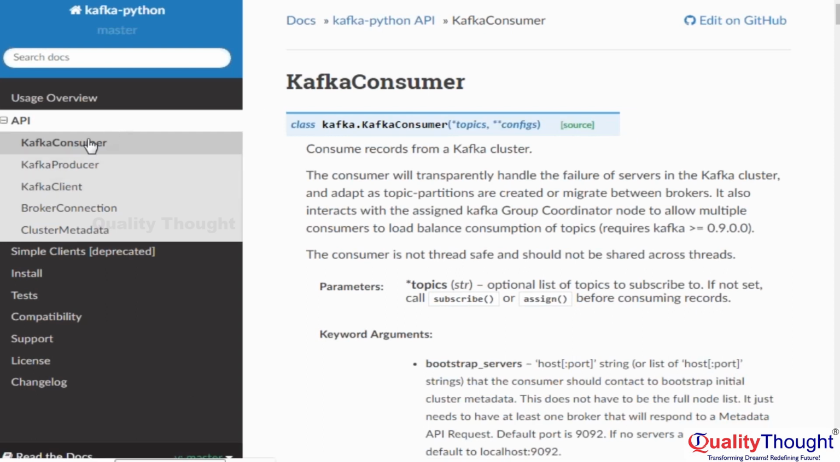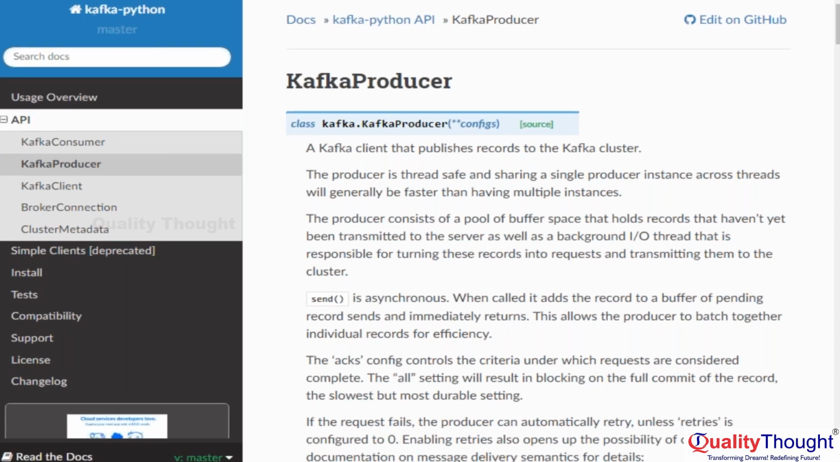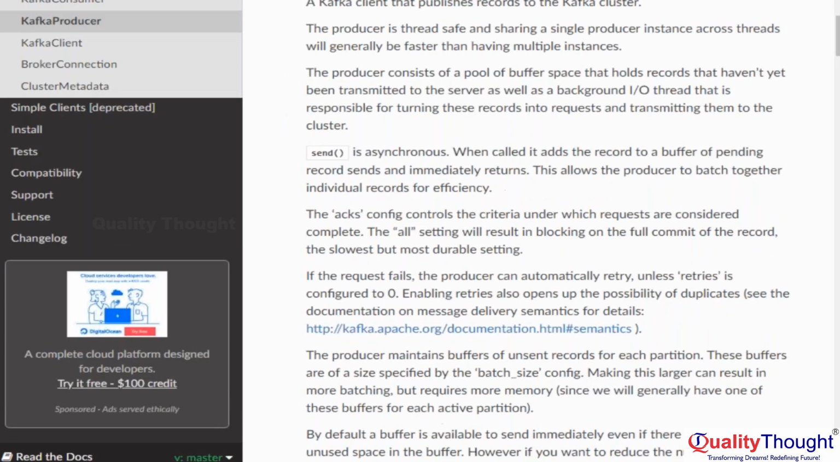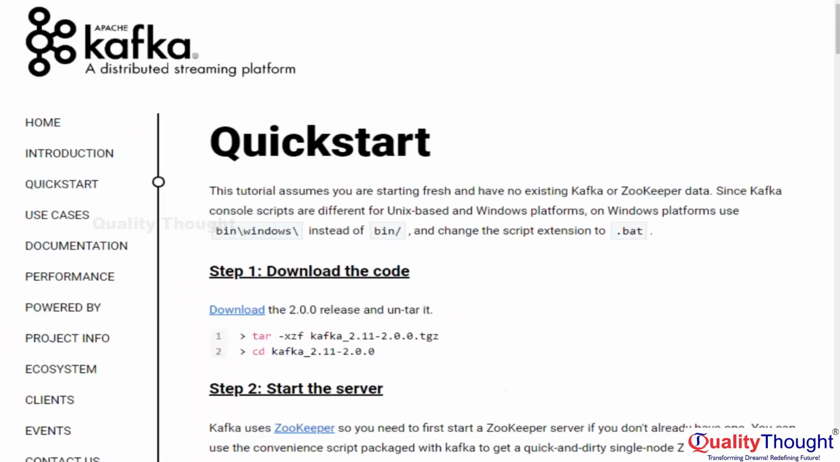Kafka consumer related information, Kafka producer related information, Kafka client, broker connection. Go through this documentation and write Kafka consumer and producer examples. For Java, we have this API. Okay, so let's first create multiple servers.